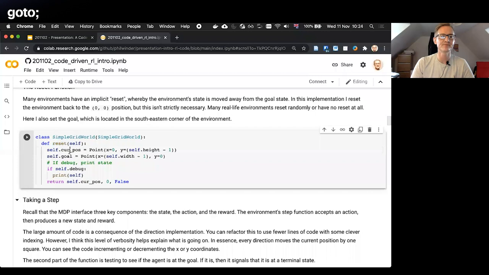And here I'm defining the starting position as x equals 0, so that's the left-hand side, y equals the height, so basically the top left-hand corner. I'm fixing that starting position every time. In a real problem, you might want to consider randomizing that start position to explore more of the state. Then I'm setting the goal, and the goal I'm setting to x equals the width, so the right-hand side, and y equals 0. So this is the bottom right-hand corner. So the goal of this environment is basically to go from the top left-hand corner to the bottom right-hand corner. Nice and simple.